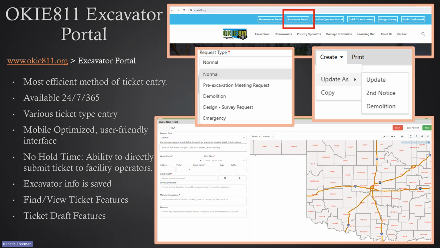We now have various ticket type entries that you can put in, including emergency, normal. We have a new pre-excavation meeting ticket request. You can put in a demolition ticket, a design survey request. Those are the main new locate requests that you can put in. Then we also have options for existing tickets, such as updates and second notices.